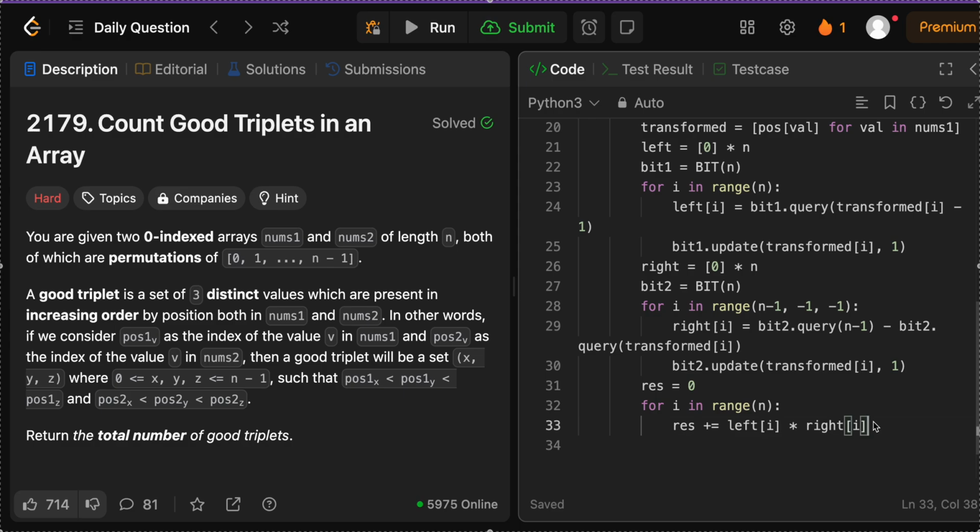Why in the world is that the case? Well, because we need one number that's less than transformed at i to be before it, and we need one number that's greater than transformed at i after it. And so the total number of different choices we have for i to be the middle element, using all the different elements that we have, is going to be left at i times right at i. The number of elements that are less than it that go before it, times the number of different elements that are greater than it that go after it.